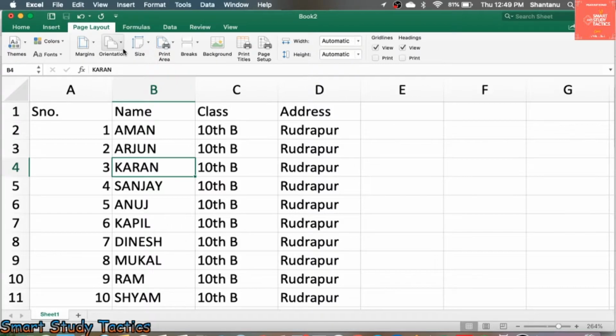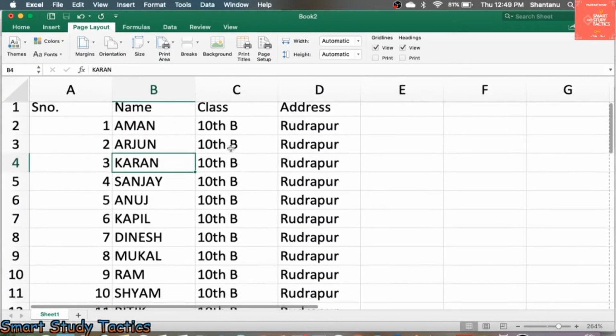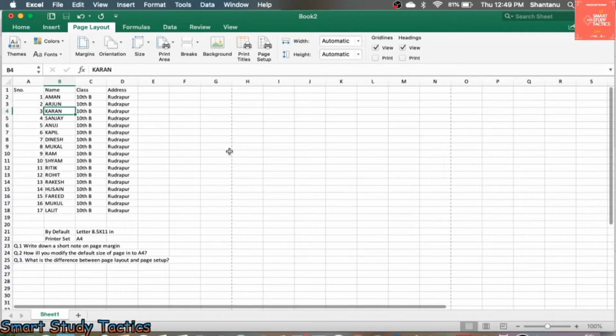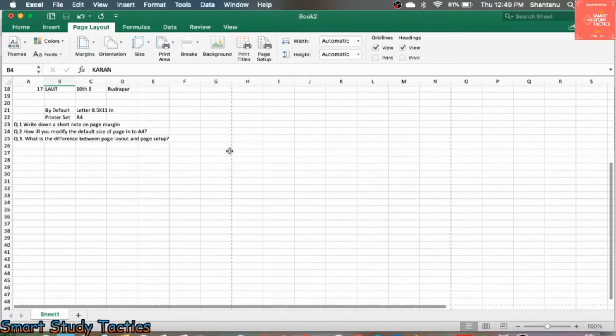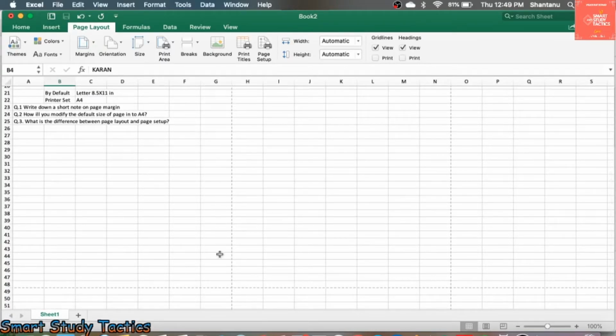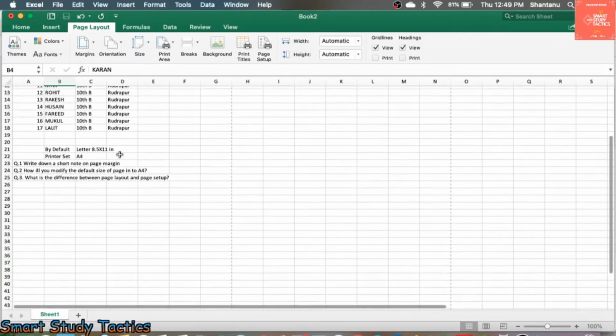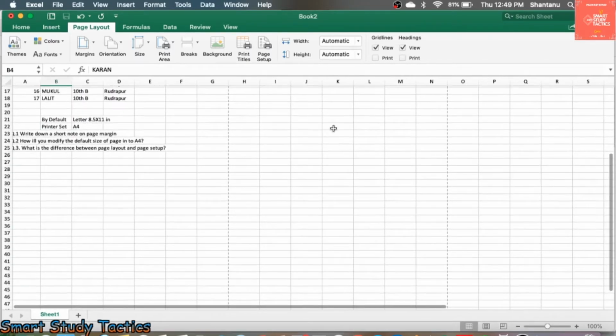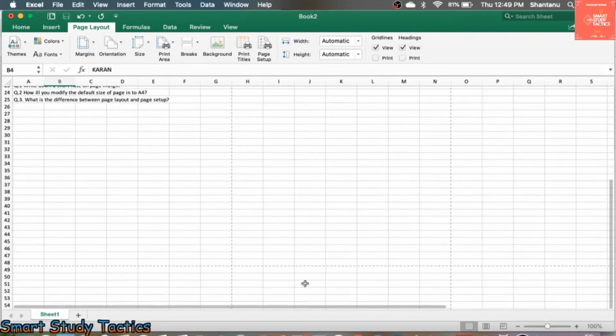First of all, I'm going to change the orientation because it is landscape. Now I'm changing it to portrait. So now it becomes portrait. How will you know? I'm going to reduce the size. Now you can see a dotted line here. This dotted line represents one page. This is the second page, this is the third page, fourth page, like that.